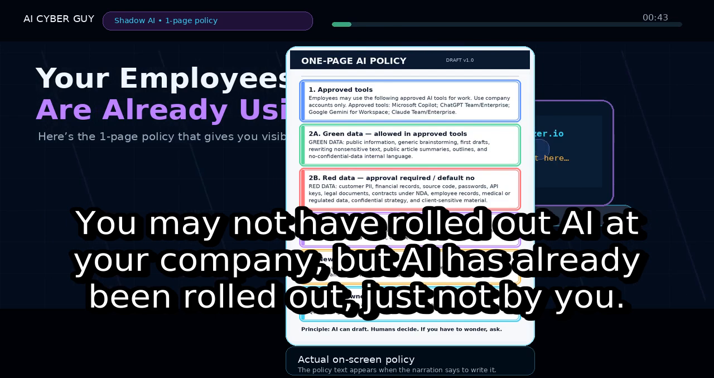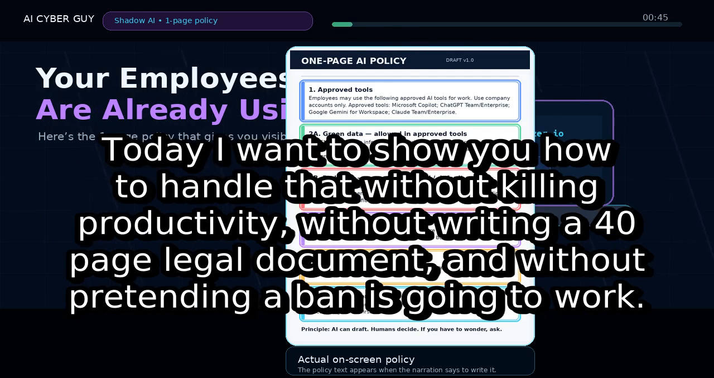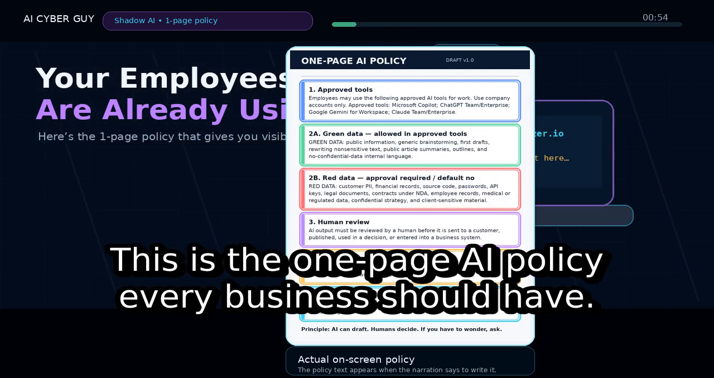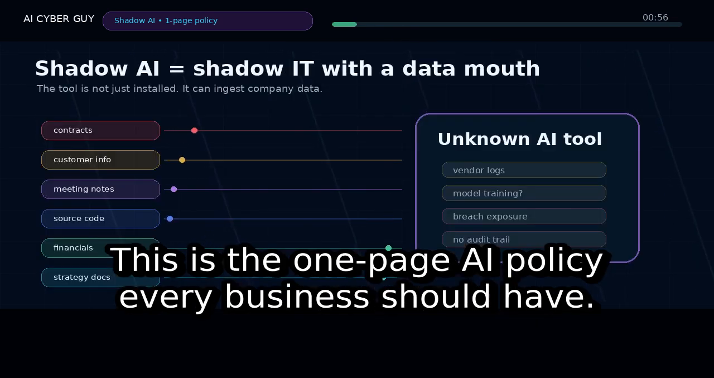Today, I want to show you how to handle that without killing productivity, without writing a 40-page legal document, and without pretending a ban is going to work. This is the one-page AI policy every business should have.